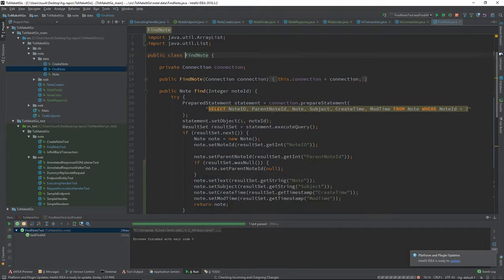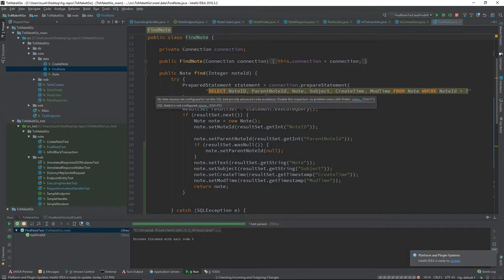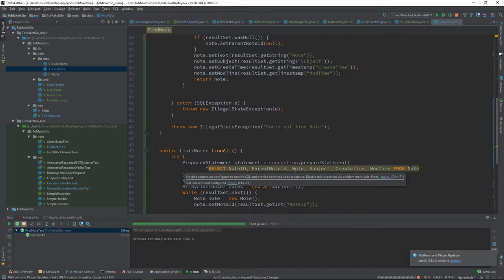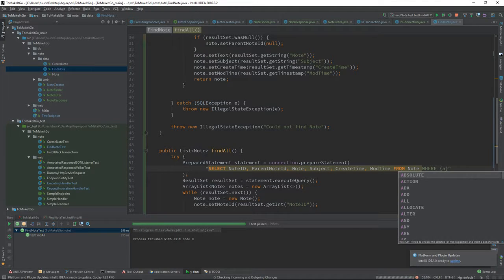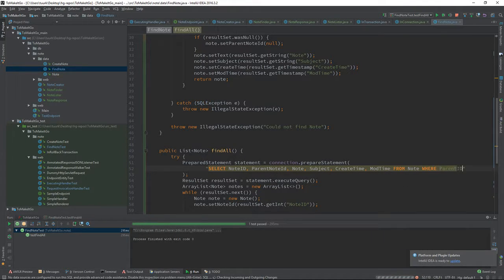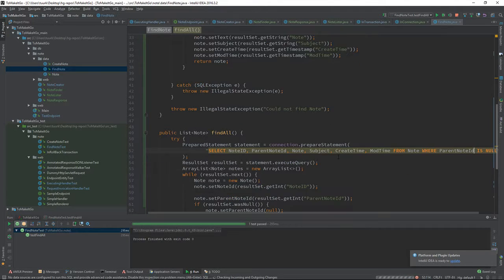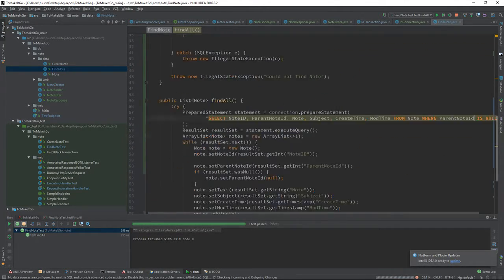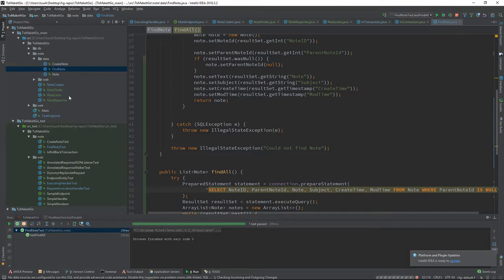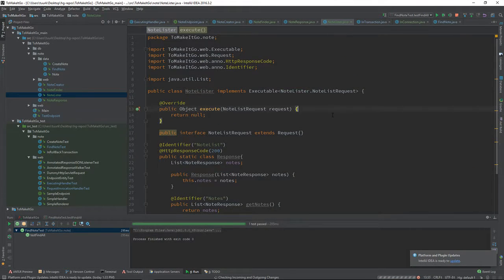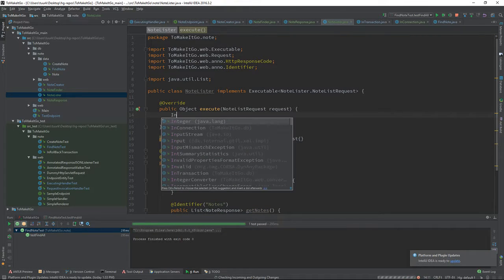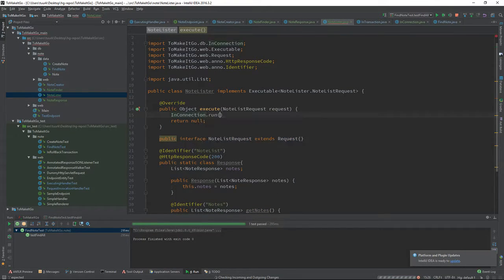So find note. That's fine. Single note, bad ID. This one's that. I'm going to modify that. Do that. So pull everything and map everything. Okay. So now I need a connection. Run it. Generate me a lambda.